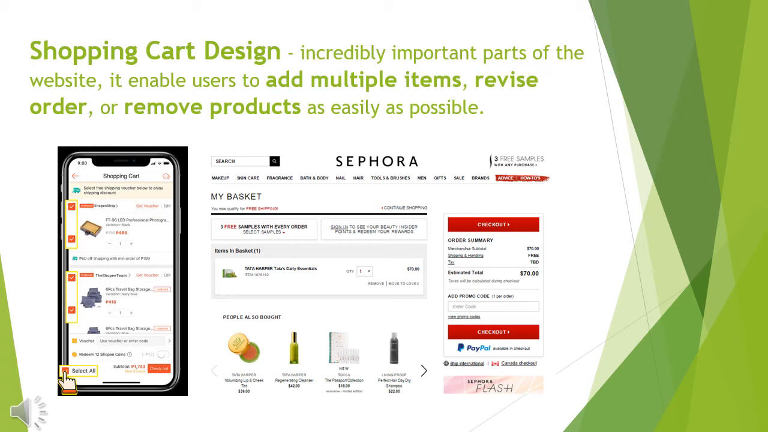This shopping cart from Sephora features a simple but very intuitive design. It includes all the necessary features like the order summary, product recommendations, and a continue shopping option for those who want to add or replace items.